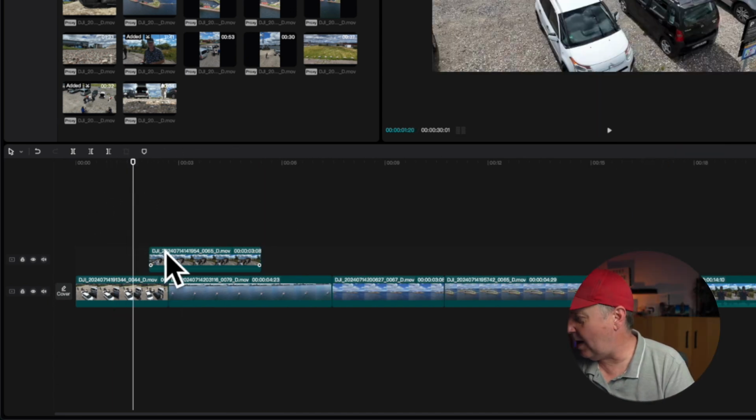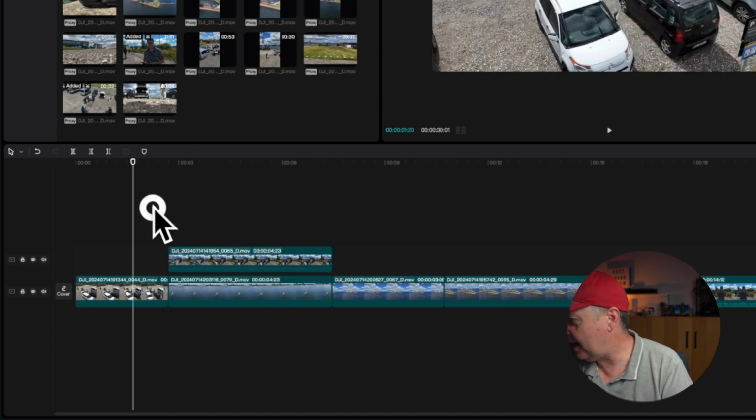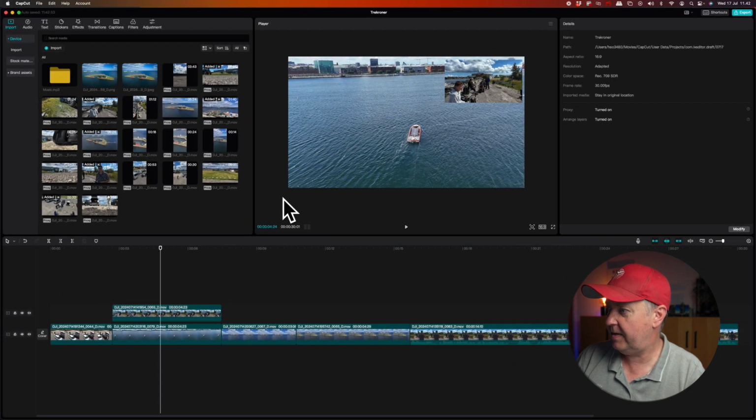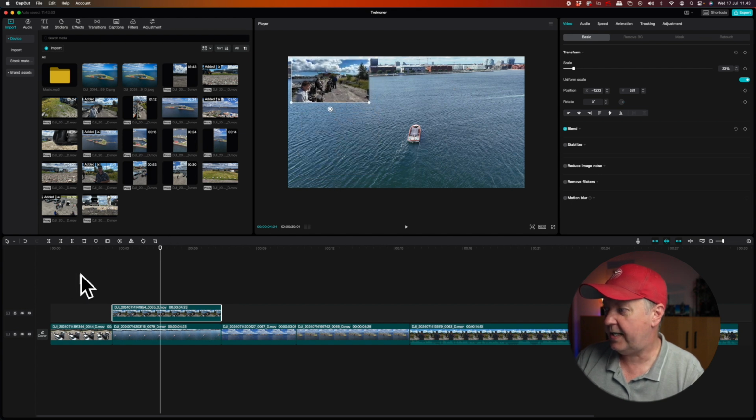So I can take my overlay and I can move it to any position here on the timeline. Let's say that I want to have it here next to the boat here. So maybe the position of this overlay is not the ideal one. So I want to move it to this position. I think you get it for this demonstration purpose.